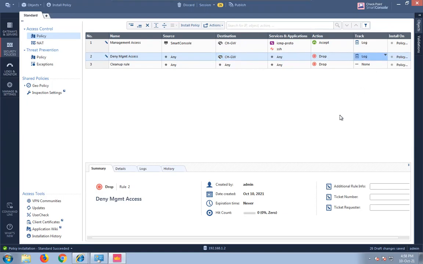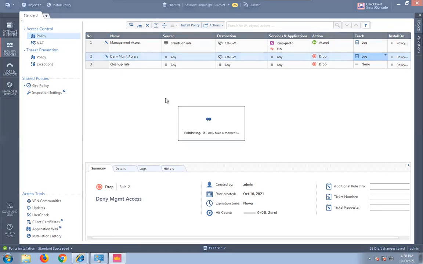So I created two rules. One rule allows management access to the firewall. The other rule denies access. In the allow management access rule, we told only the smart console should ping or SSH to the firewall, no one else. If anyone else does it, they will match the second line and that will be logged as well. Let's go and see this. I want to install the policy. Let's try to ping from the smart console device, from the management PC.